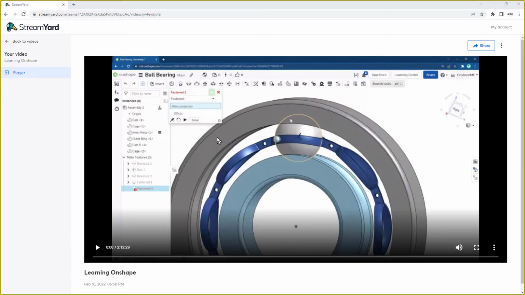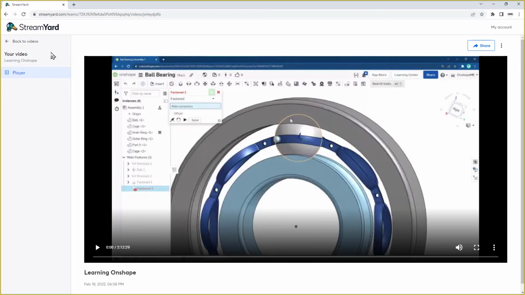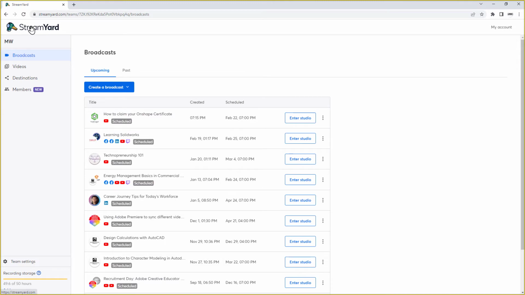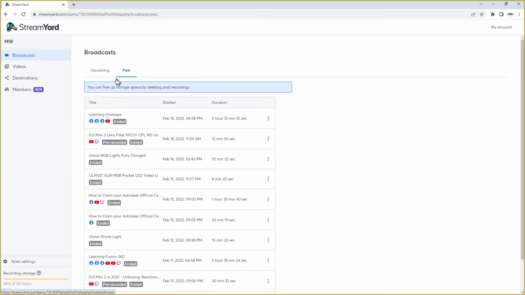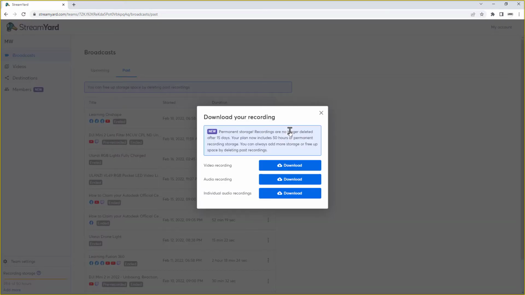To download the individual audio recording of this broadcast, all we need to do is head up on the right under this ellipsis, selecting Download Recording. The other way is heading over to Streamyard, selecting this icon, under Past Broadcast, heading over once more to an ellipsis, and from here, I'm going to select Download Recording. Let's download the individual recordings first.